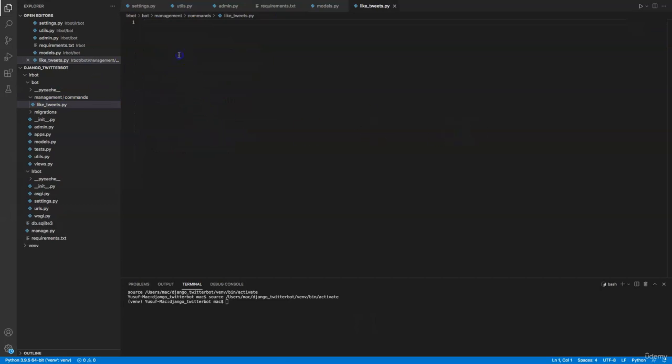The first thing that I need to do is to import the base command, which is the base class from which all management commands ultimately derive. Okay, so from django.core.management.base import BaseCommand. Then I need to import Tweepy. Tweepy is an easy to use Python library for accessing the Twitter API. You remember we installed it in the previous videos. Import tweepy.